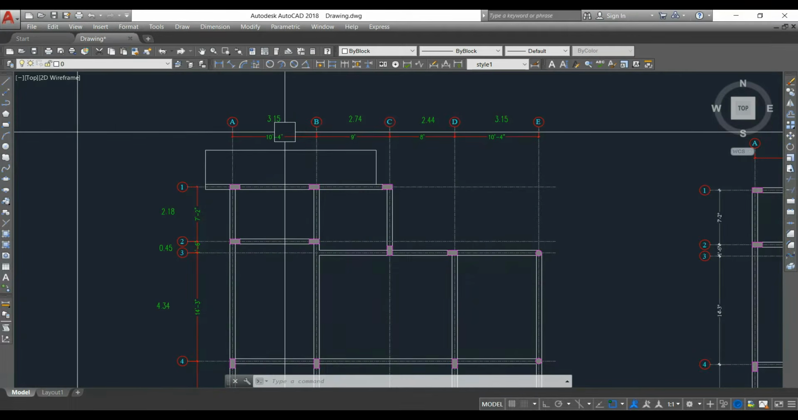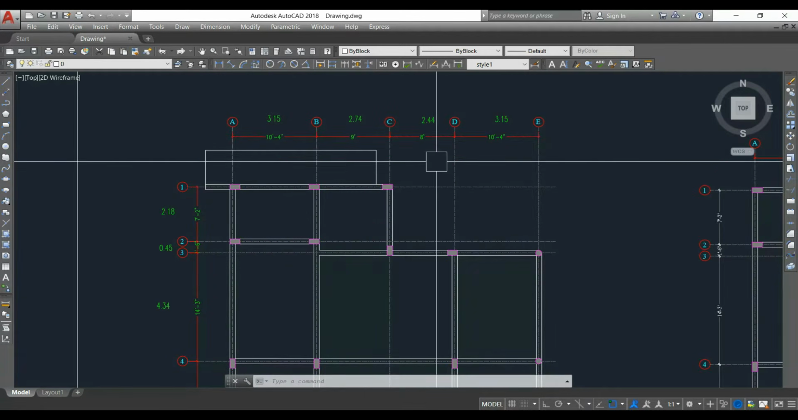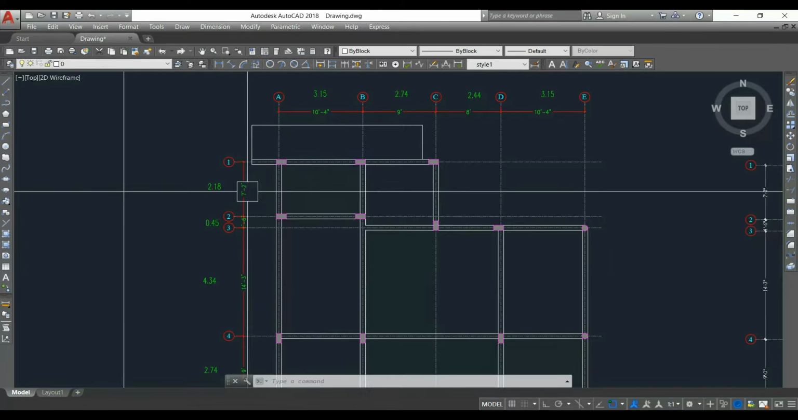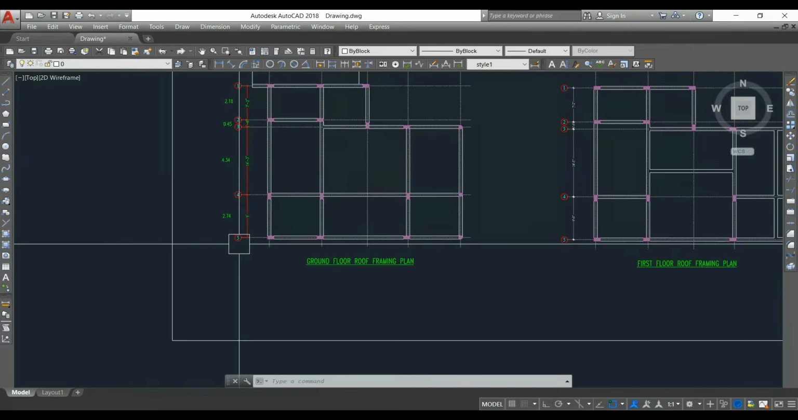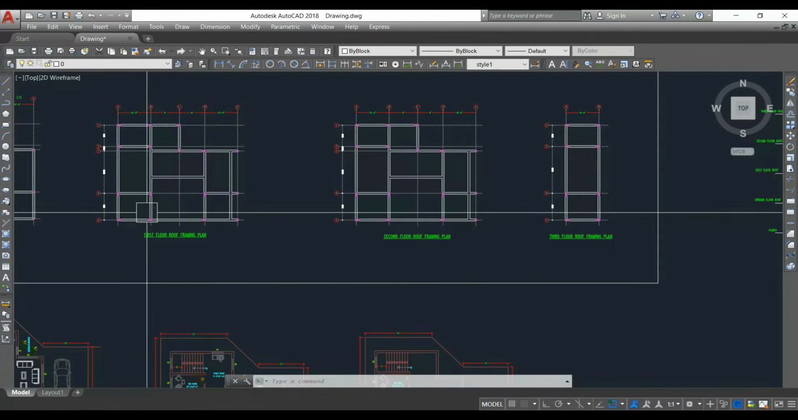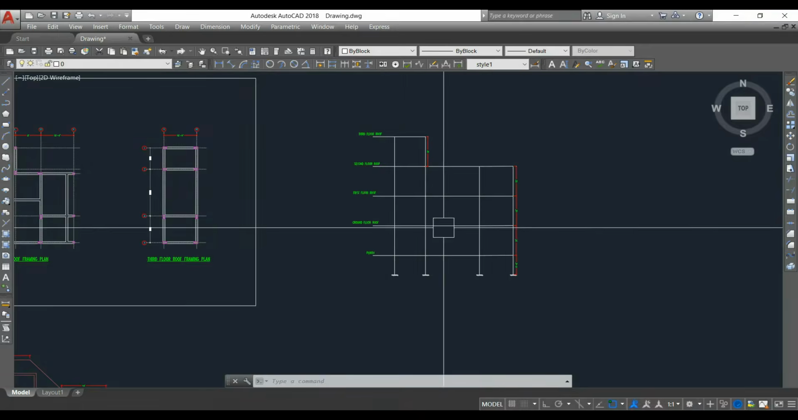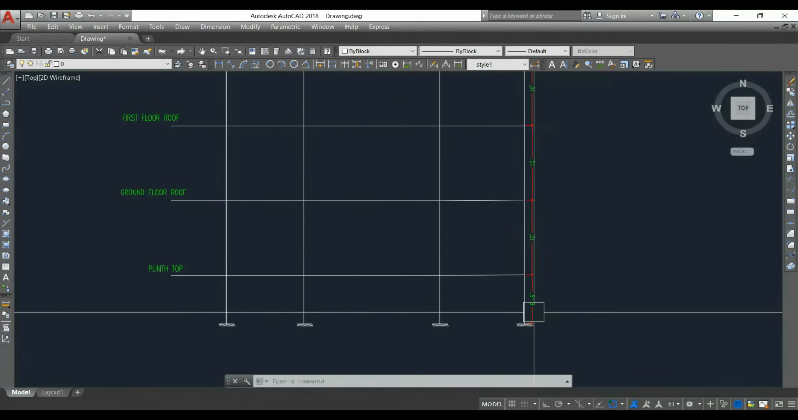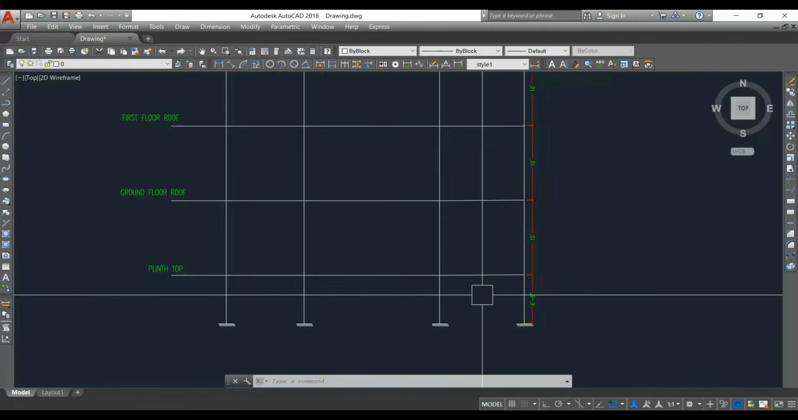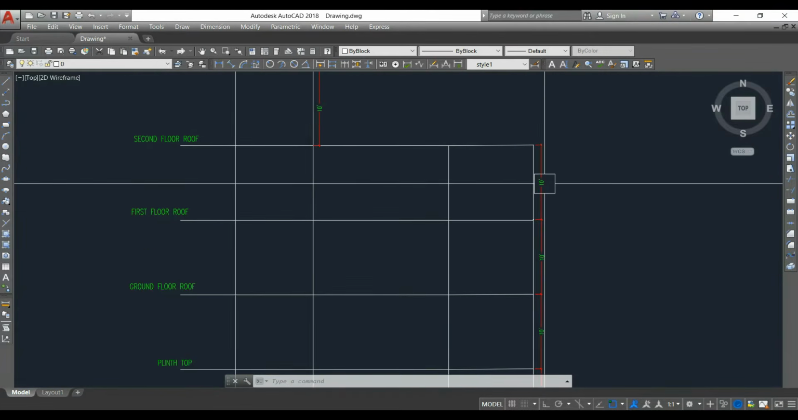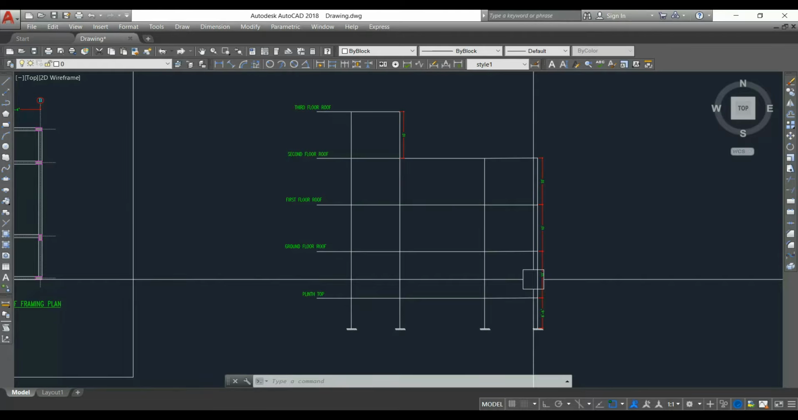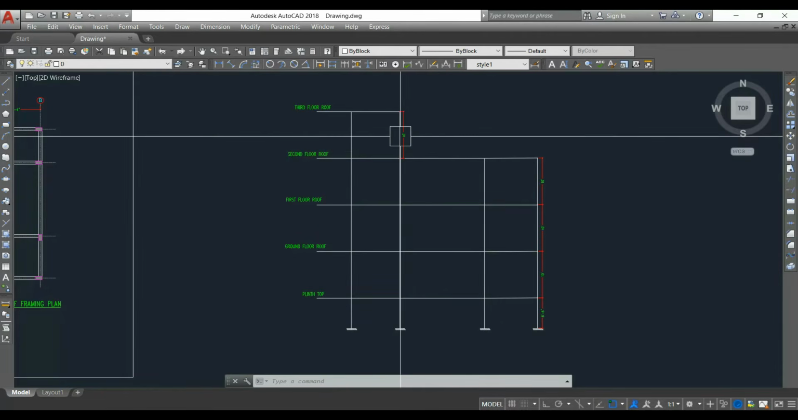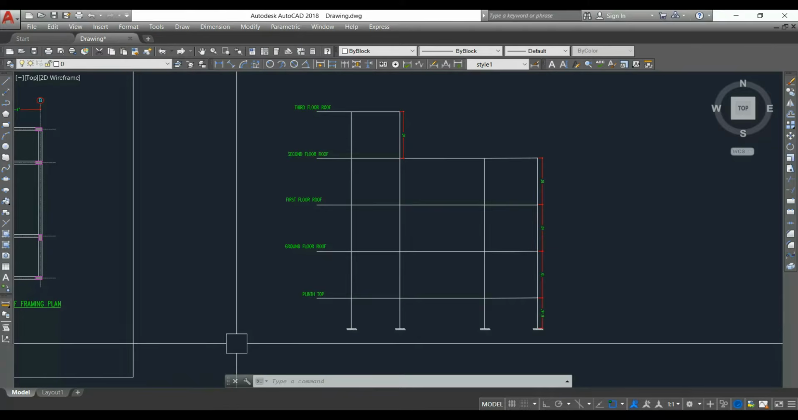We have 4 bays, 1, 2, 3, 4 in the length direction, and 1, 2, 3, 4 in the width direction. 4 bays, here also 4 bays. Let's see height wise. This is the frame elevation from plinth top. It is 6 feet 6 inches from the bottom of the footing, and then all the floors are 10 feet height. So we have totally 1, 2, 3, 4 and 5 bays. Height wise we have 5 bays.